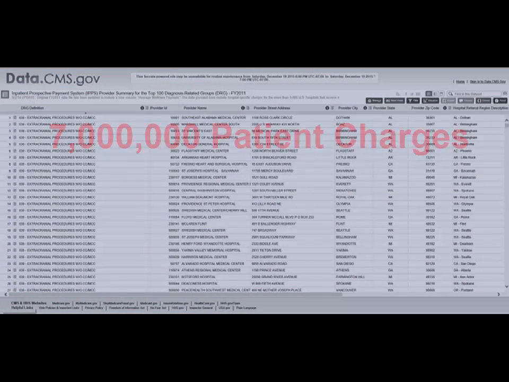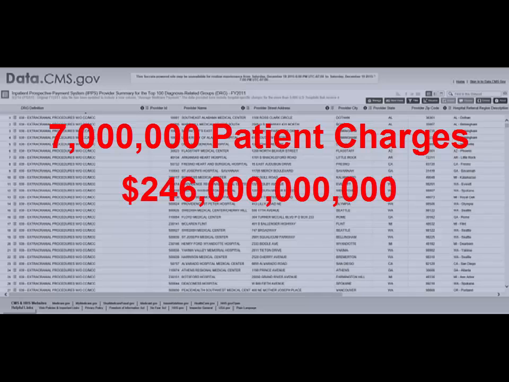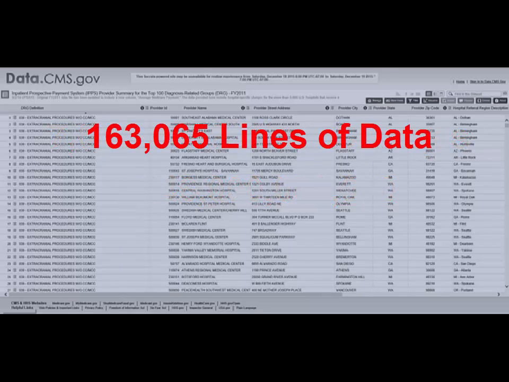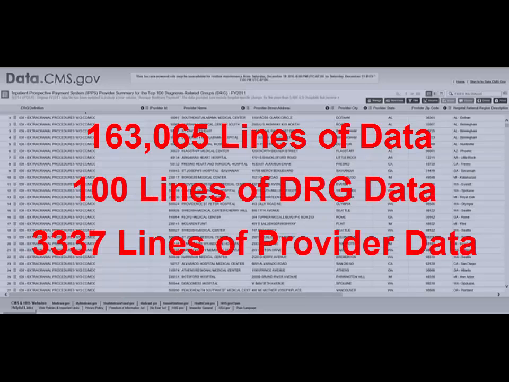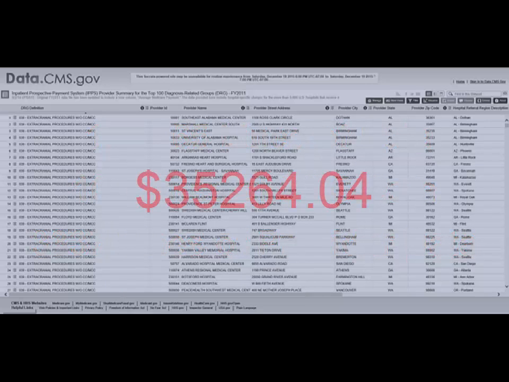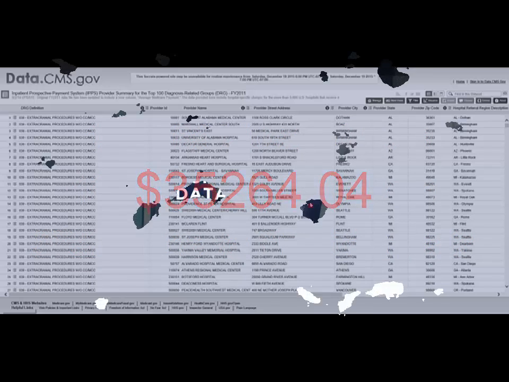This data set represents about 7 million separate charges for a total of about $246 billion. Our analysis reduced over 163,000 lines of data to 100 lines of data for DRGs and 3,337 lines of data for providers. The average patient charge was $35,000.